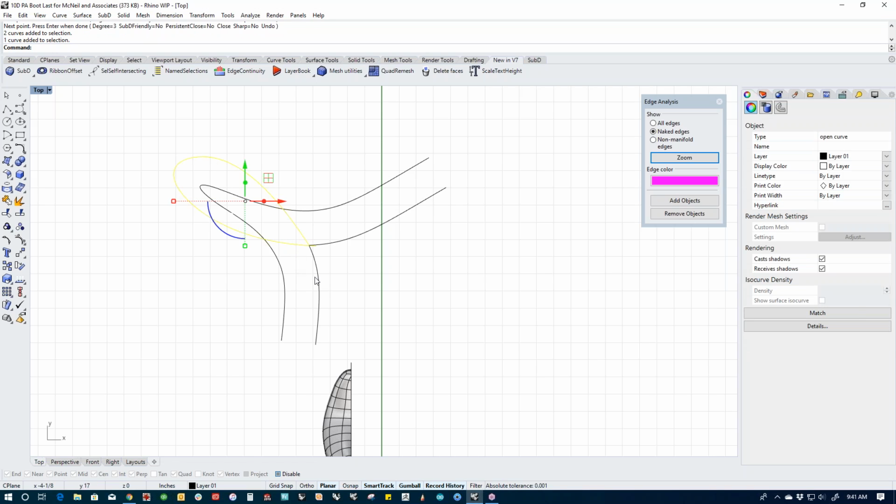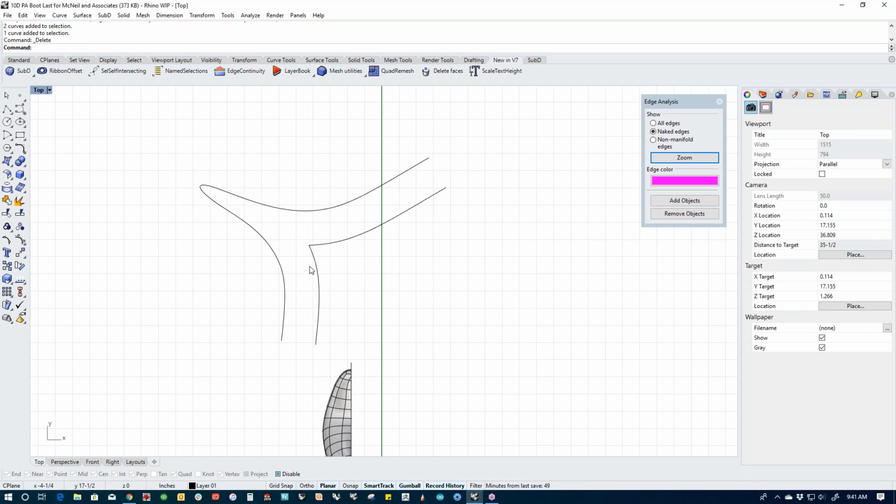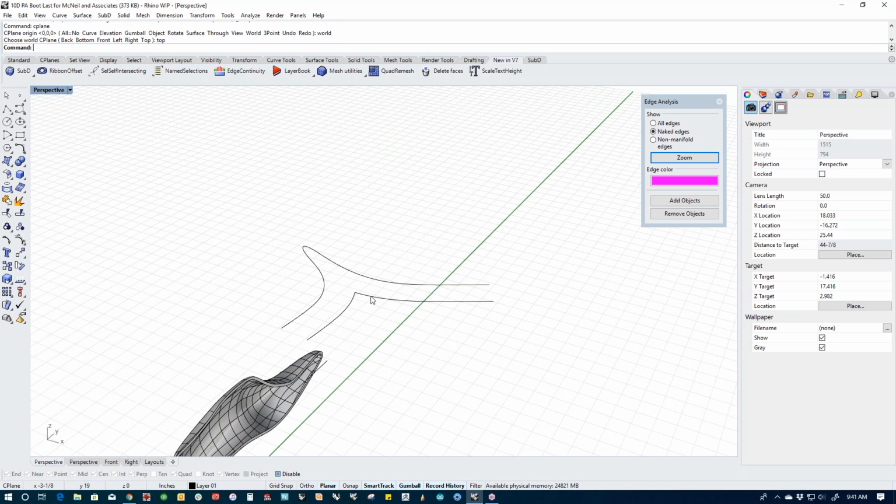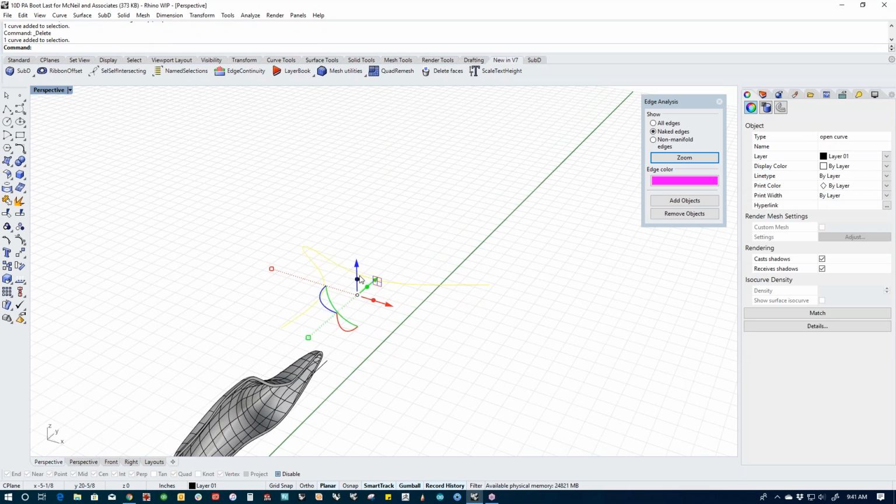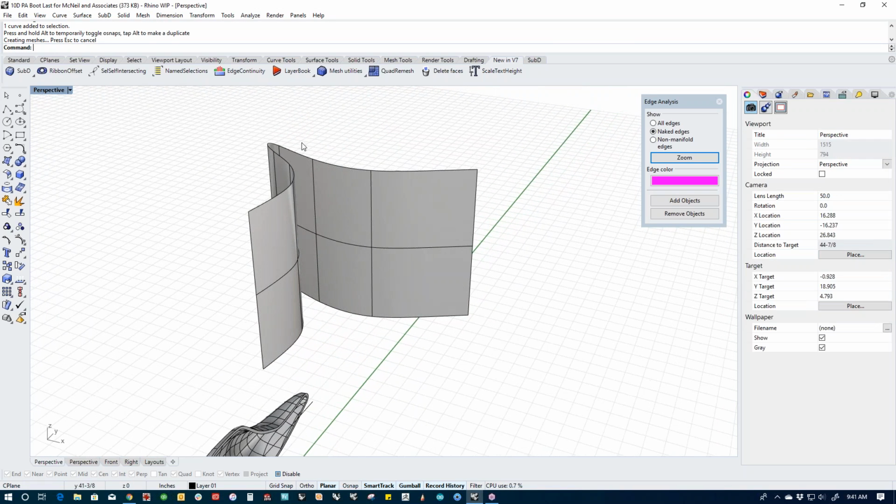The curve offsetter is smart enough to clip that off, but the surface offsetter isn't. And so if we surface offset this, in fact, I should be able to demo this. Let's see. If I extrude this and then I do an offset on this.